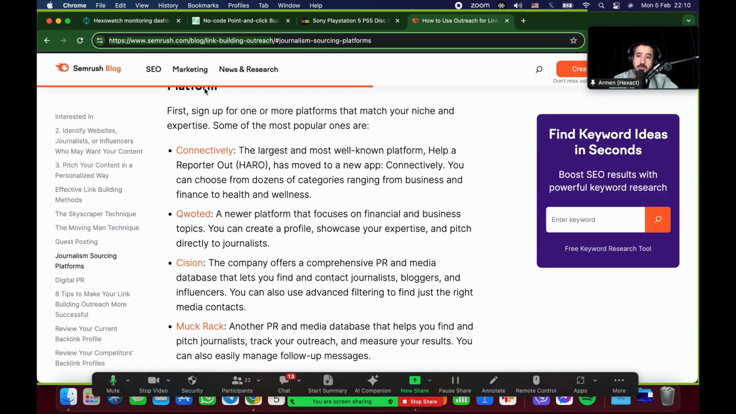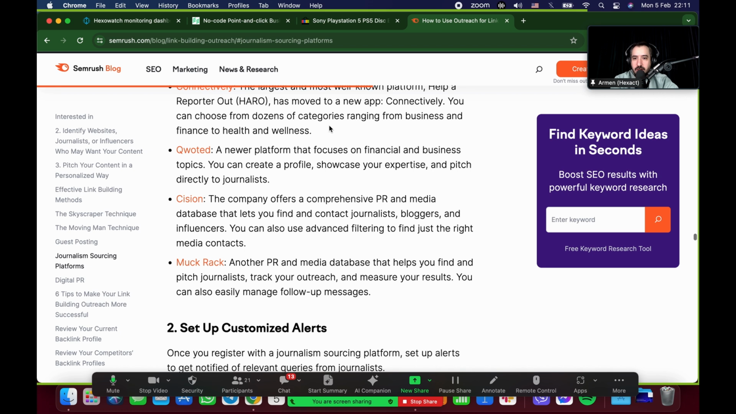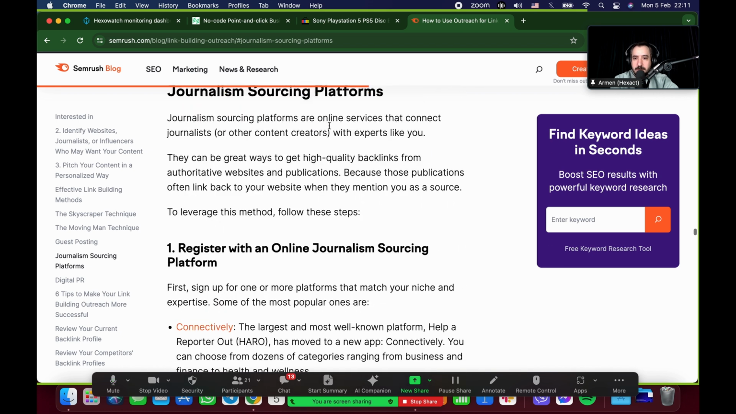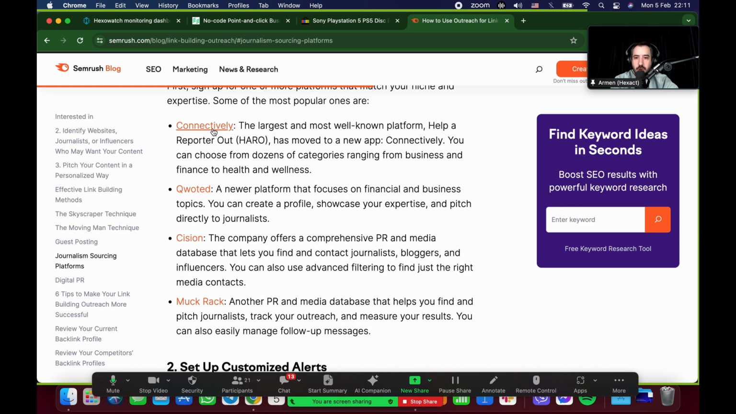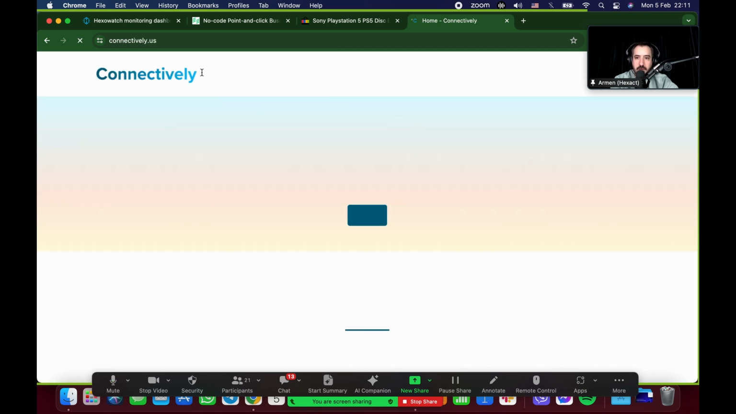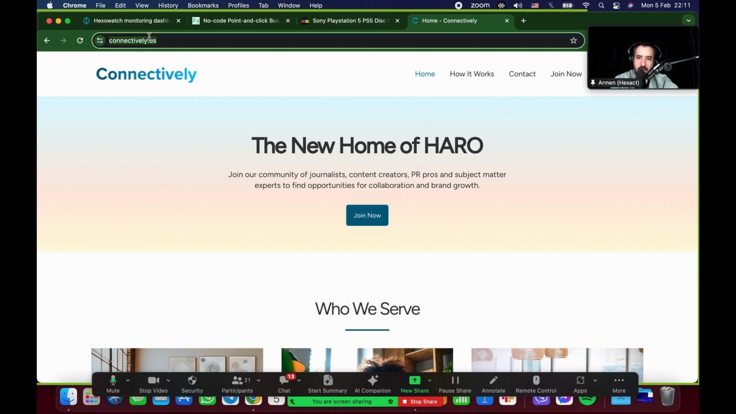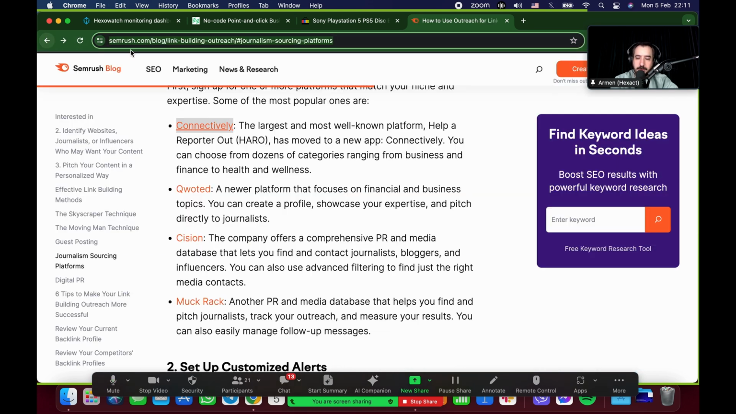For example, I just popped into SEMrush here and I went into their blog and I opened up the first article, which is about link building outreach, understandably. And I found this area here where it says journalism sourcing platforms, and they're referencing 4 different platforms: Connectively, Quoted, Sisian, and Muckrack. I'm just going to copy this link here, Connectively. Let me just open that up so you can see it. So it's going to take this to this website, connectively.us. I'm going to copy that.